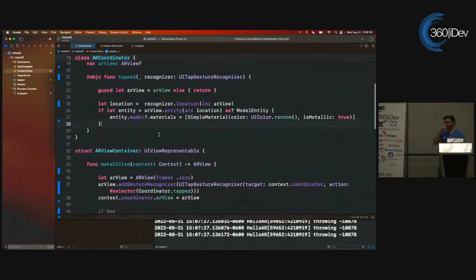Okay, so this is great, but let's take it one more step further. Currently, the box and the sphere are only added when it finds a plane, and I just put them right there. But what if I want to add multiple boxes? Every time I tap, I want to add a box. All right, so how can we do that?